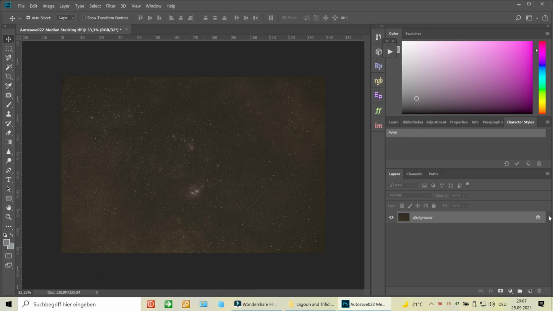I would like to mention that this is not really a tutorial, it's just me showing you how I edit my astrophotos. There are so many great astrophotographers out there who know a lot more than I do, simply because I learned from them. So of course this is not the only way to edit your astrophotos.